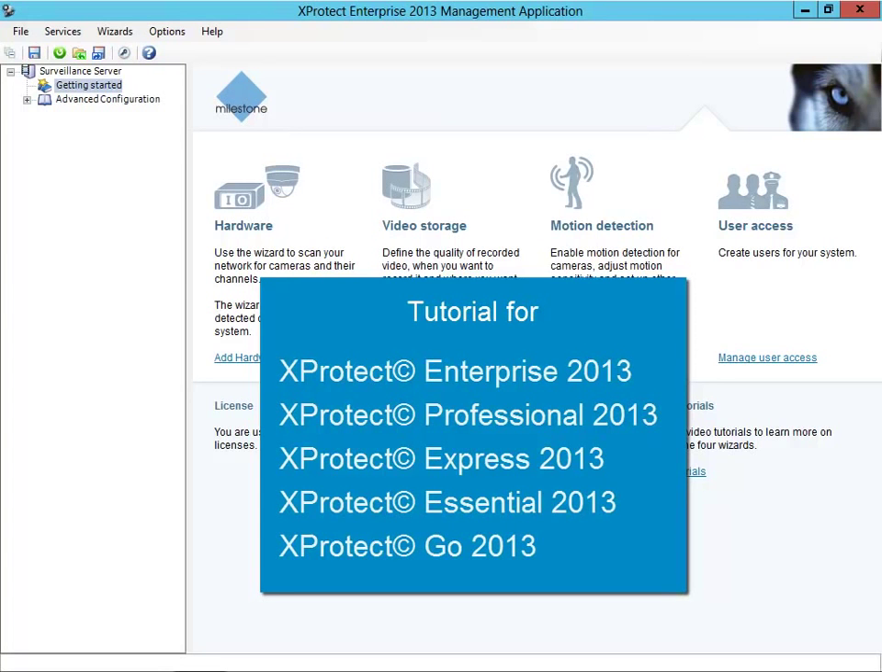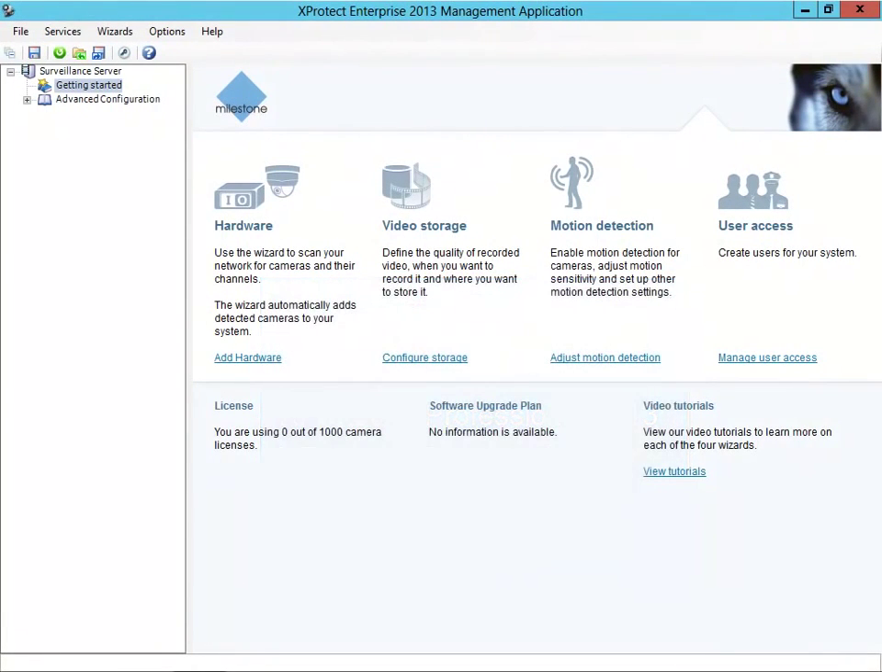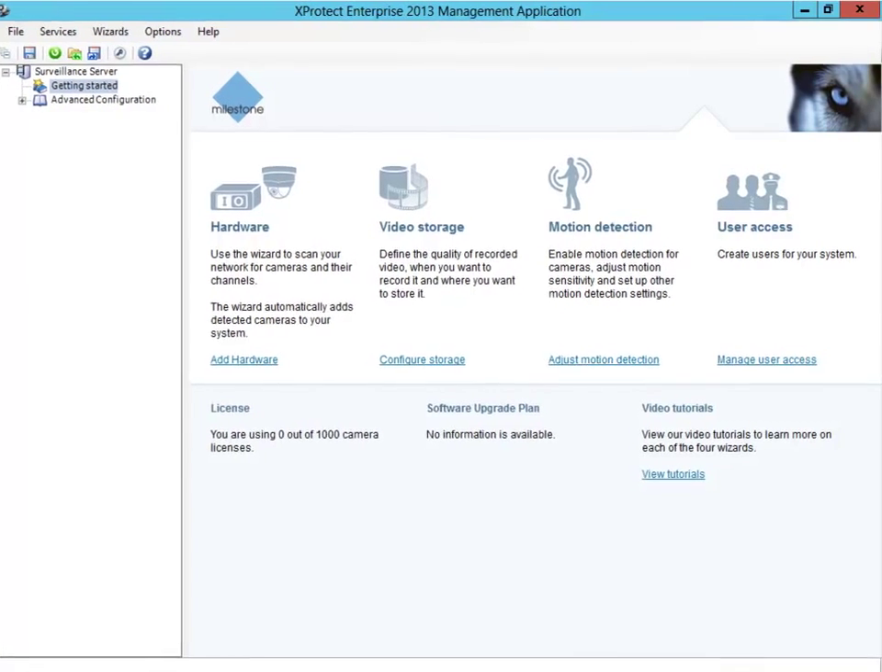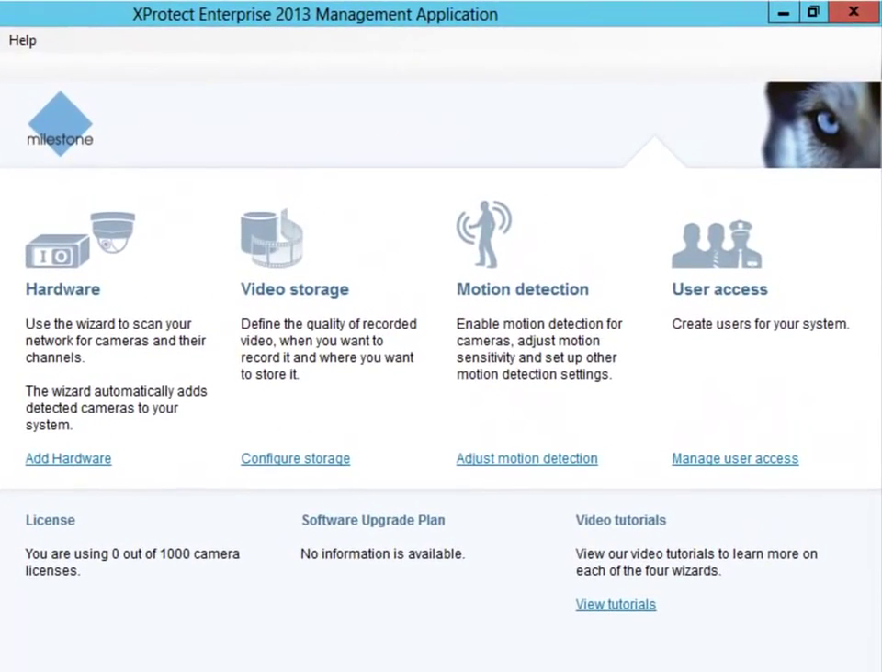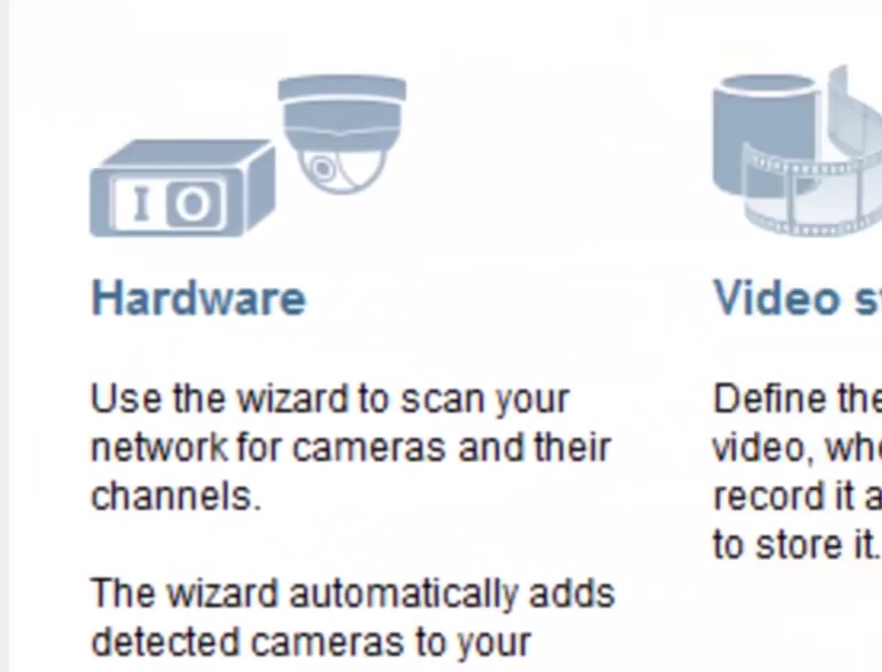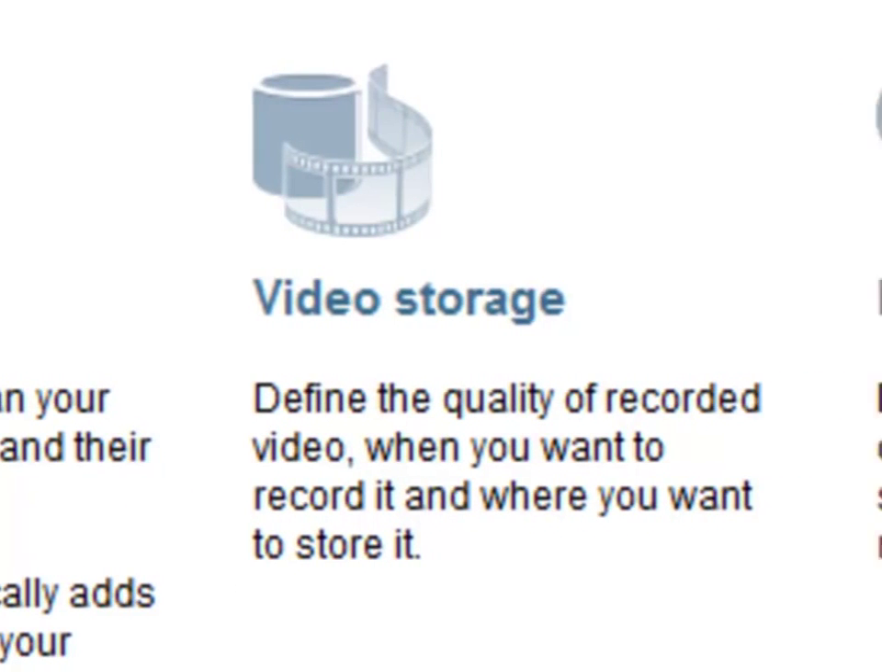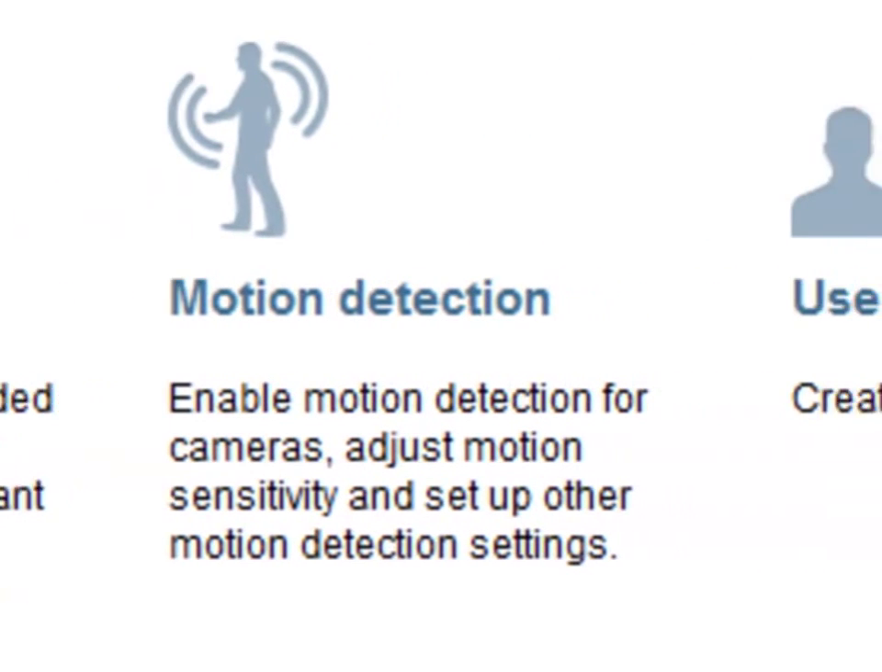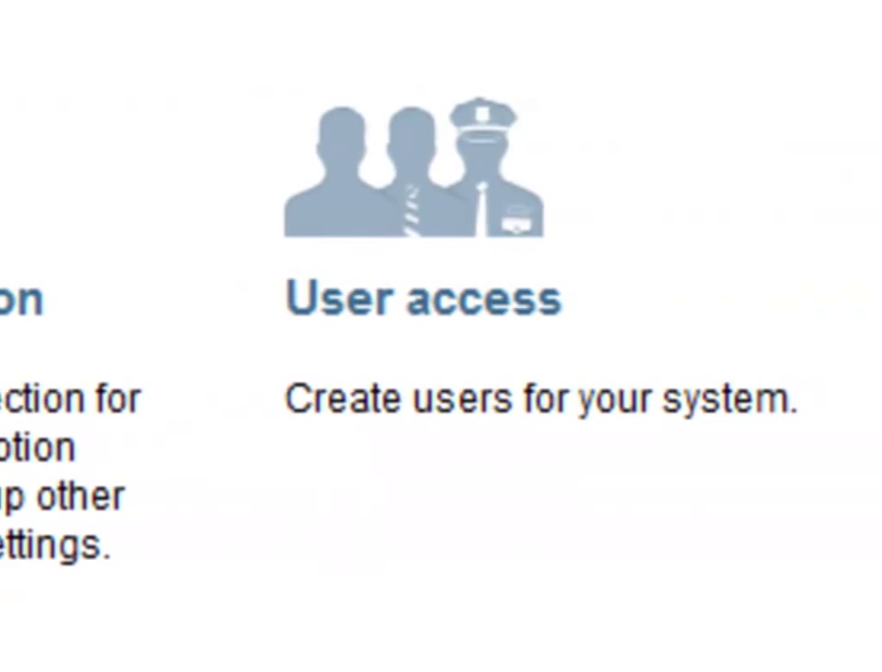Watch this tutorial to see how you can further adjust settings in your XProtect VMS system once you have run the initial Getting Started wizard that runs when you open the management application for the first time after installation. You can choose between 4 different wizards that assist you in setting up: hardware, video storage, motion detection, and user access.